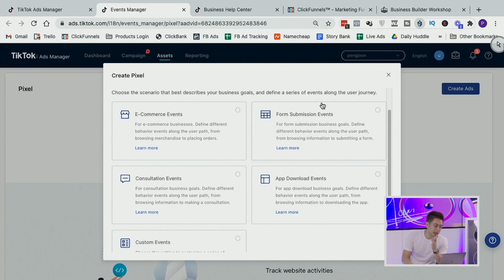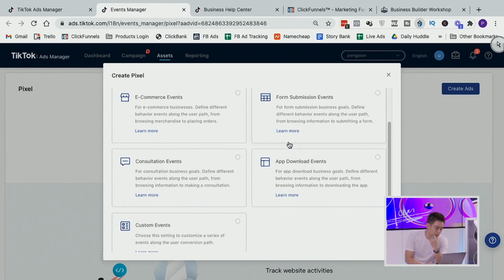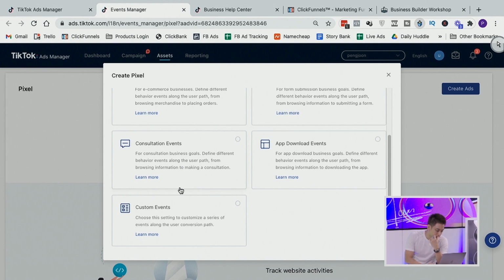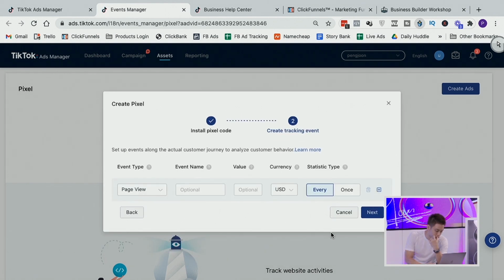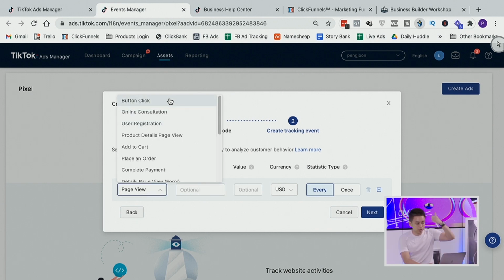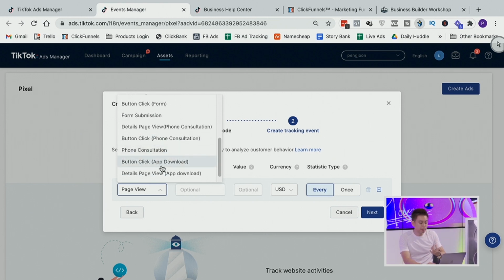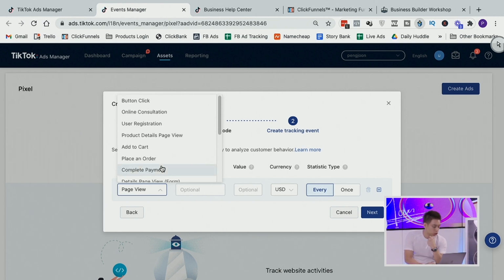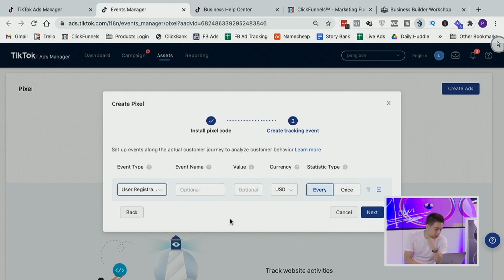Because this is a webinar funnel where people register, ultimately I want these two things kind of similar, okay? Consultation form. Let's go with custom. Let's see if they have a webinar registrant, okay? So I'm telling TikTok, if somebody either clicks a button, goes for an online consultation, registers, adds to cart, places an order, completes payment, okay? To them, that's a conversion. That's an event. So my event would be, in this case here, user registration, okay? So I'm going to call this event name webinar registration.